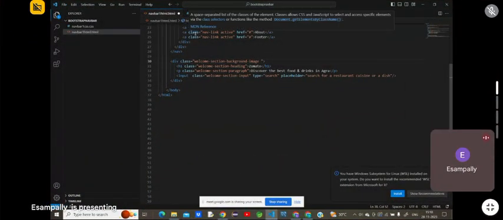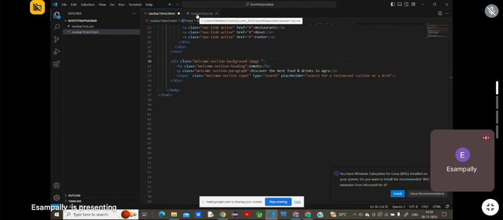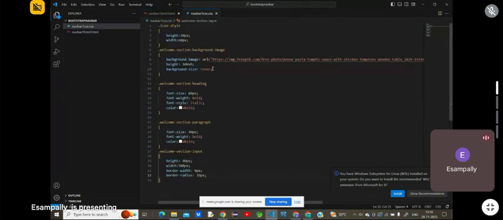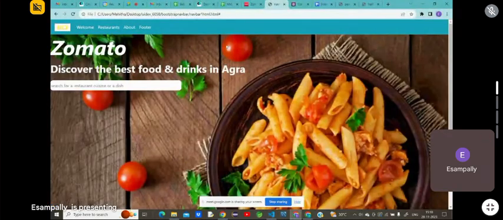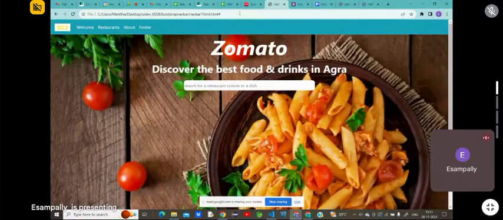Here within this background image only, I guess we can add it. However, it's a div, right? Can I keep it here as text align center? Works or not? Yeah, right? So it is coming now.